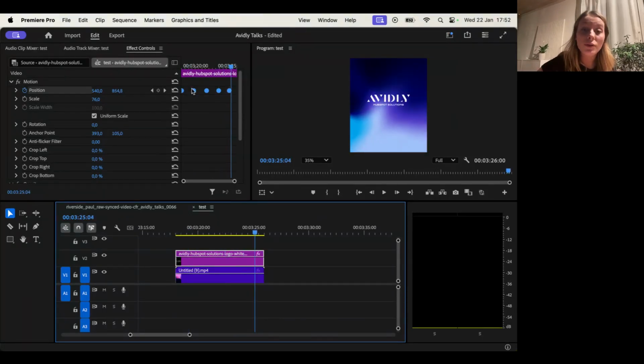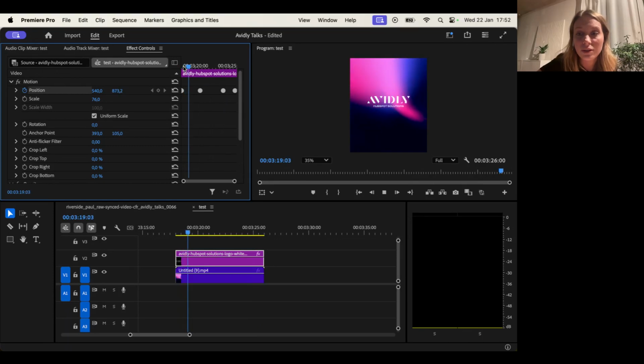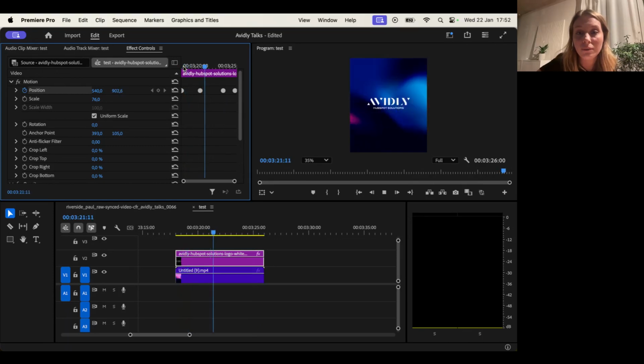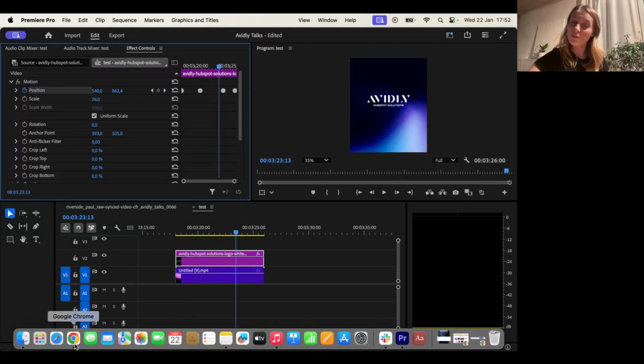And you can play around. If you want it to move much slower than I've done, you can do that and just have them go like that. So those are your keyframes. That's what we're working with, and that's how easy you can make an animation without having to go into After Effects.